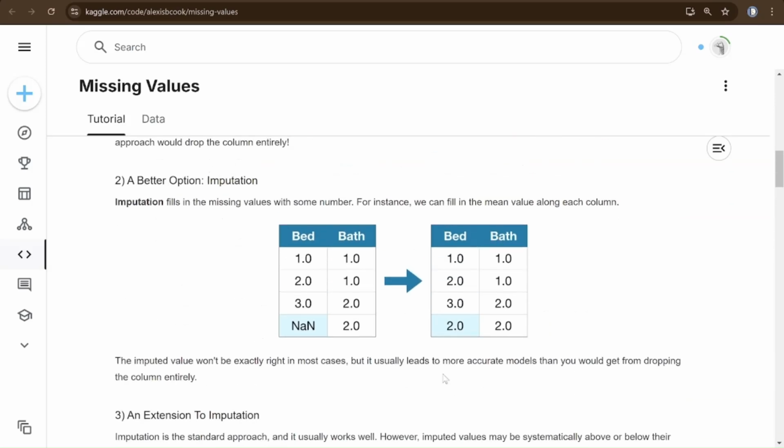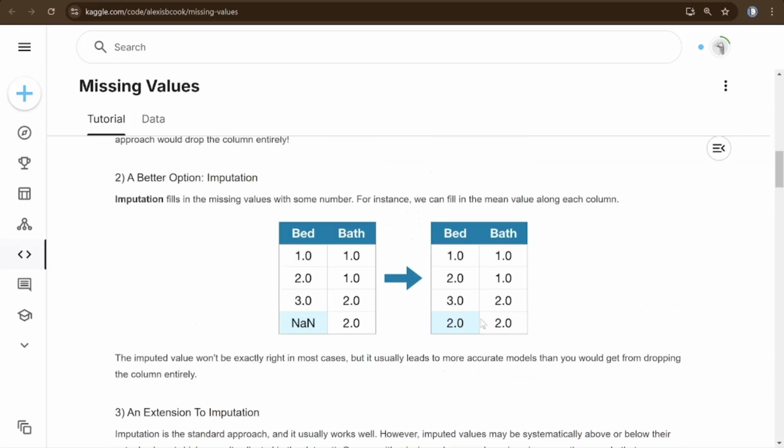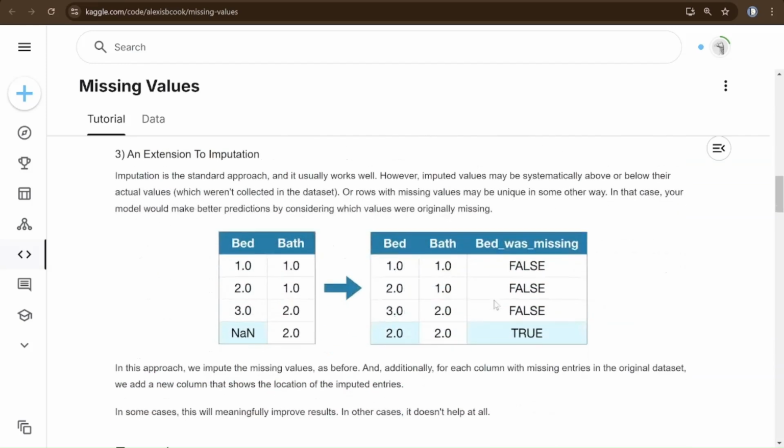So here, you are replacing the values. Now your model doesn't know that there was any missing value, it has all the values. But what if you tell it that earlier it was missing, and now I have replaced it with this one? So you are giving extra information, adding one more column stating that this value was missing before, that is why this is true, and these values were not missing. So in the second approach you are just replacing the values. In the third approach you are also giving extra information stating that this value was missing before.